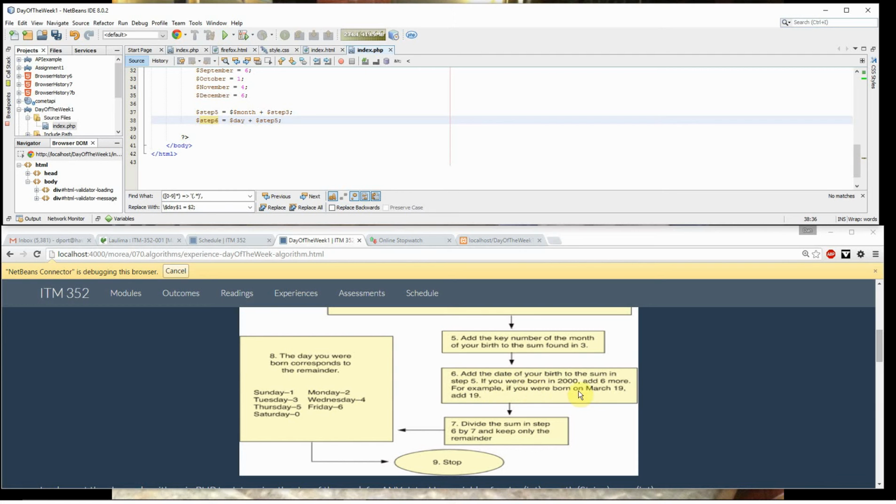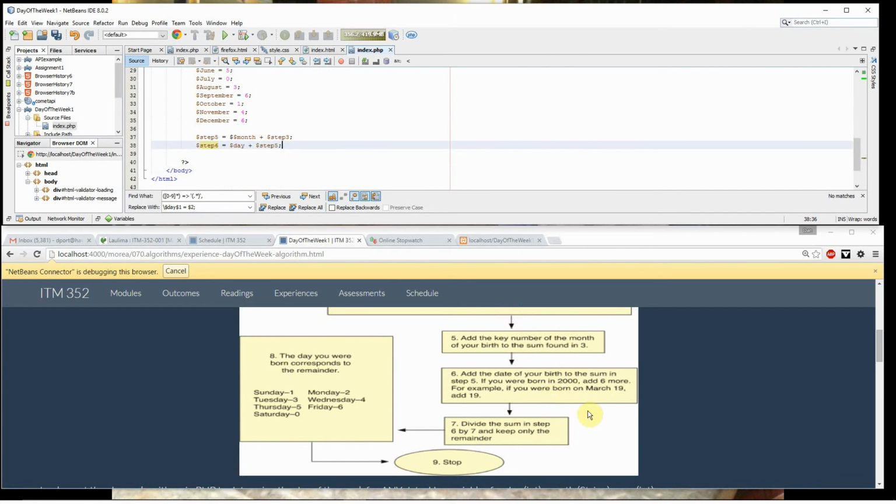And that says if you were born in 2000, add 6 more. Well, we're not born in 2000. This is 2016. Okay, not a leap year. I think this is trying to handle a leap year. Let's see. So that's step 5. So we don't need to do this last part here.